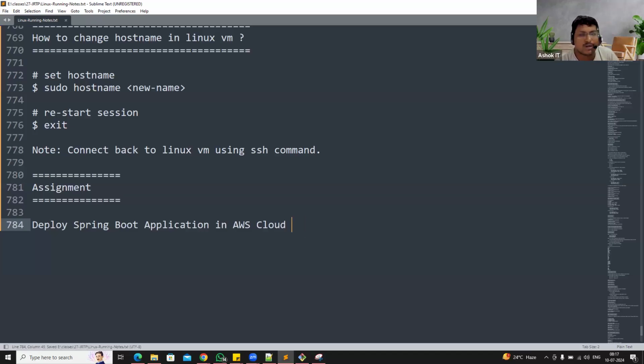You need to create one Spring Boot application. You should deploy that application in the Linux machine. You should be able to access that application by using your browser. Earlier, when you were learning the courses, the projects that you developed, you were running in the local machine only. Now, whatever Spring Boot application we have, you need to deploy in the Linux machine.